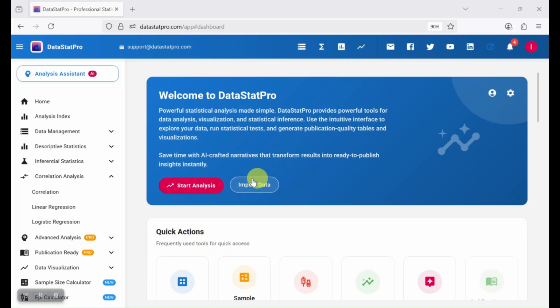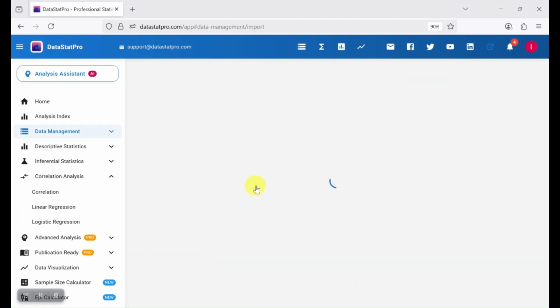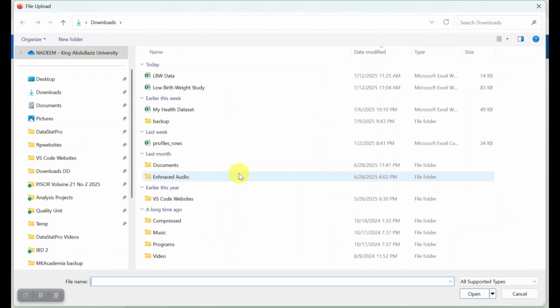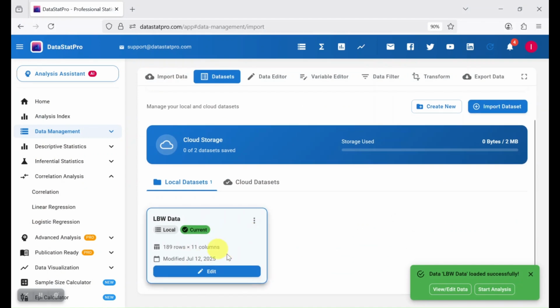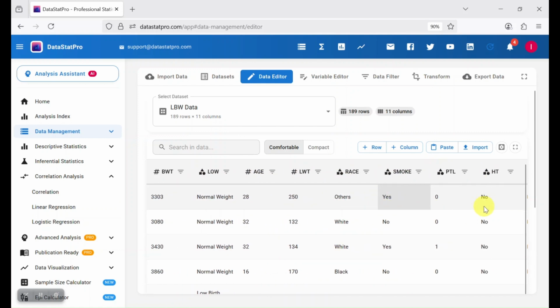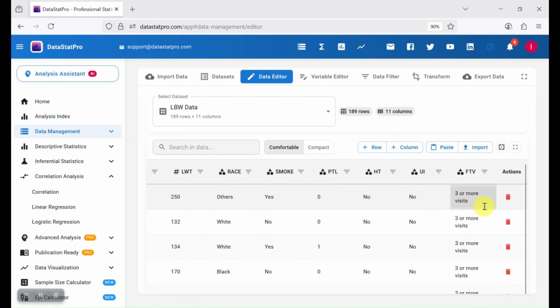Log on to the DataStatPro app and import your desired dataset. You can see our other detailed video about data importing. Click on Import and browse to the place where your data is residing. For this demonstration, we are using the famous low birth weight case study data. The objective of this study was to identify maternal risk factors associated with low birth weight of babies. Various factors like mother's age, weight, race, smoking status during pregnancy, along with other factors. Since our dependent variable is binary, we apply logistic regression.